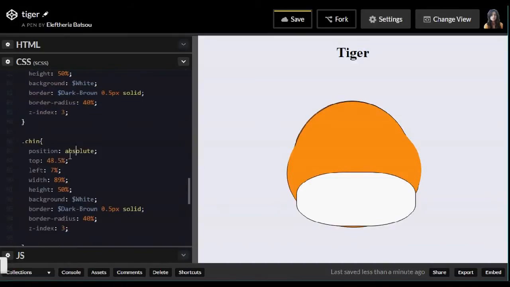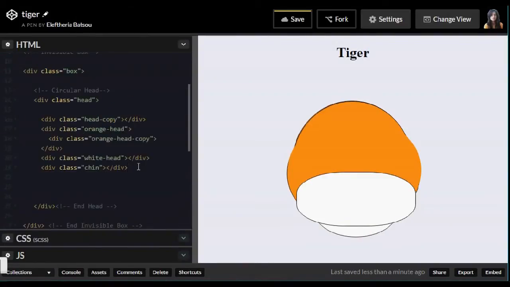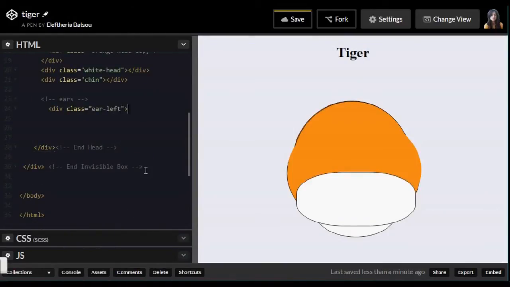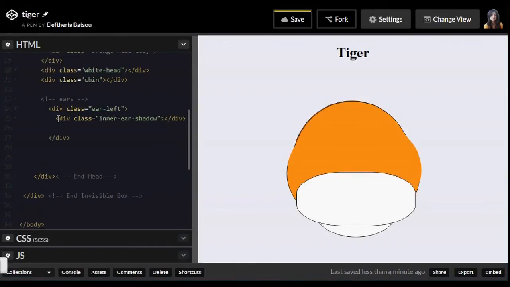And now I'm going to do the last part of the head, which will be the chin. Yes, and I like that. Okay, let's continue. And I'm going to do the ears. The ears, as always, we will have a left and a right one, and there will be some details like shadows and bullets and inner ear.